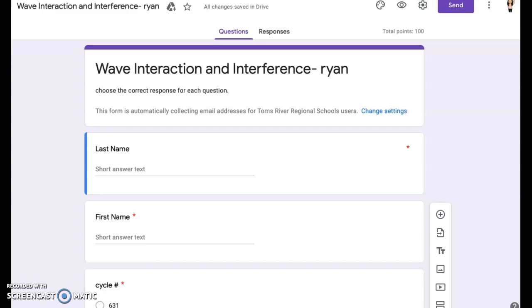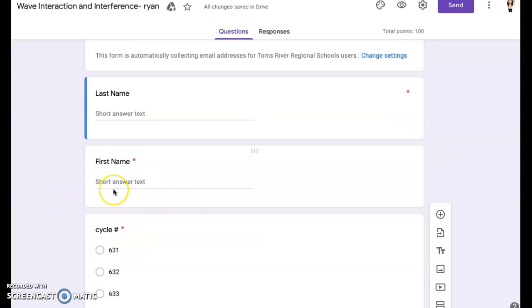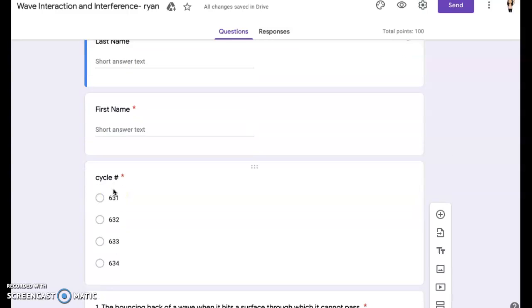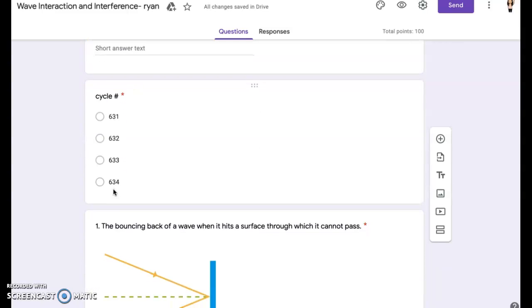Wave interaction and interference test. Choose the correct response for each question. First, type your last name in the box here. Next, type your first name in the box here. Now you will select your cycle number.